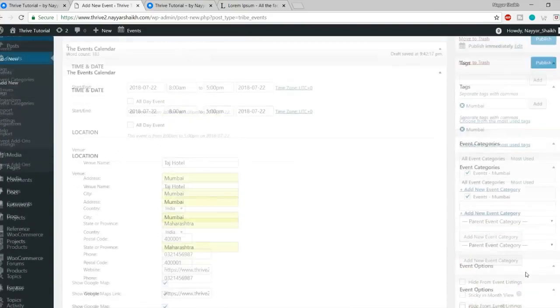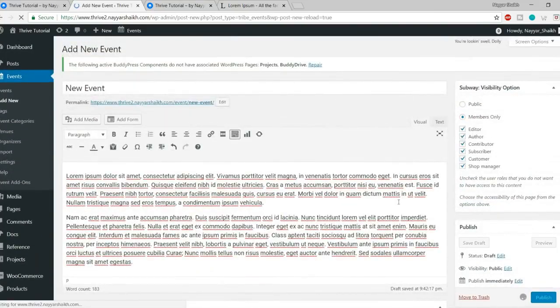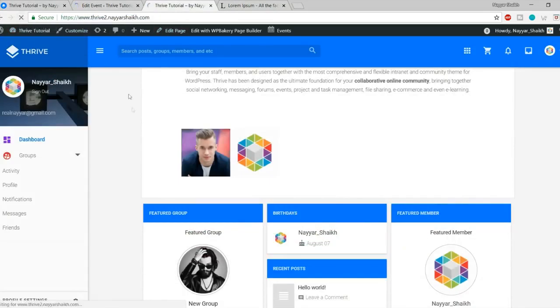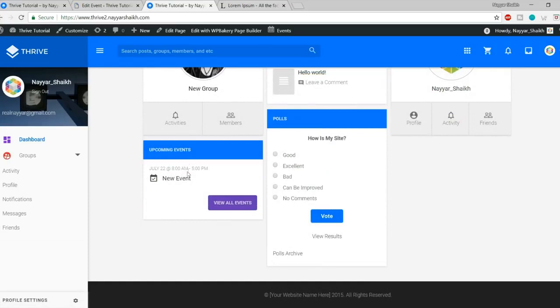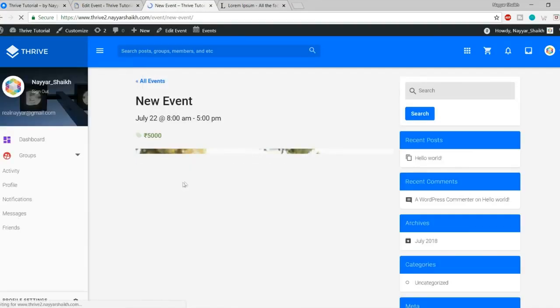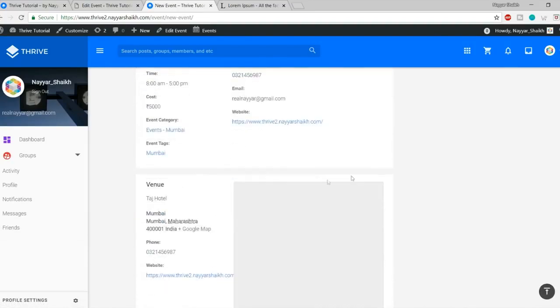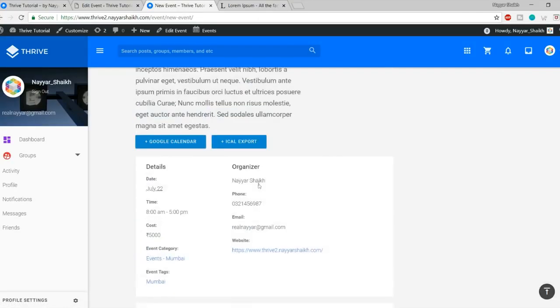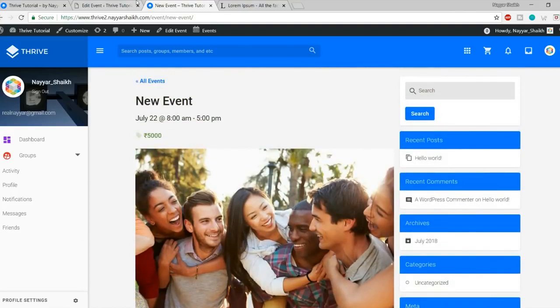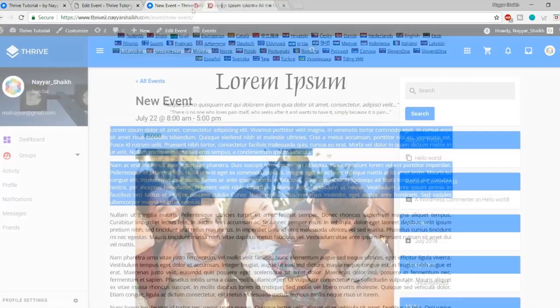Select set featured image and let's click on publish. Alright, so we have created an event, and this is basically how events are created. So come over here, let's refresh this. Alright, now as you can see, this event is showing. You can open this and you'll see all the details over here. You can see all the organizer detail, the Google Map, and everything. So this is how it is created.